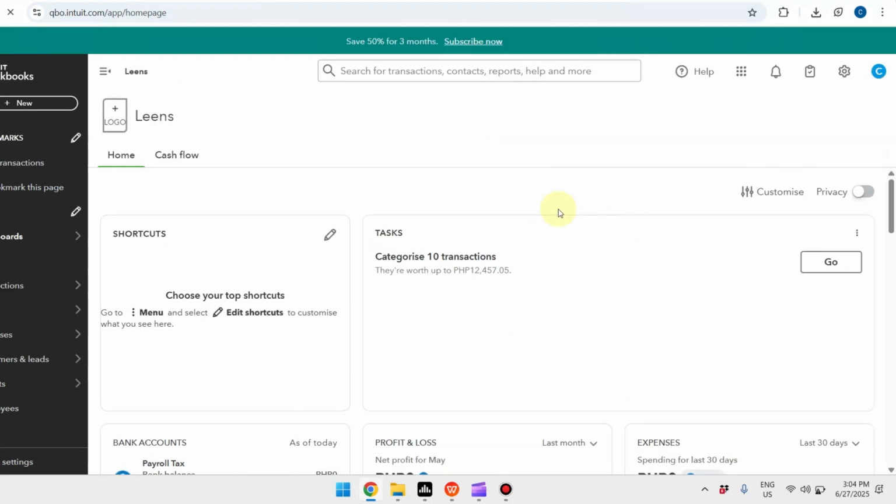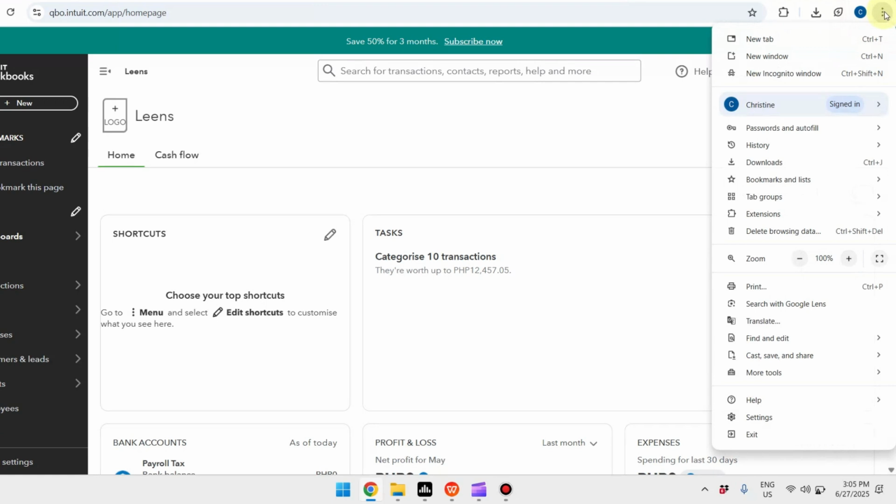So for today's video, I'm going to teach you how you can easily make QuickBooks Online font bigger. So right now we're currently on QuickBooks, and while there's no specific option that we can change our font on QuickBooks itself, we can still do so, and all you have to do is click on the three dot icon that can be found at the top right corner of your screen.